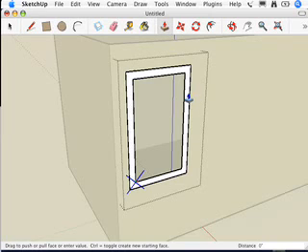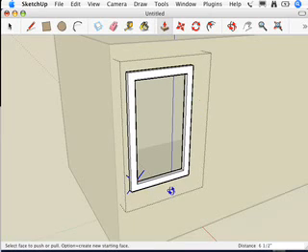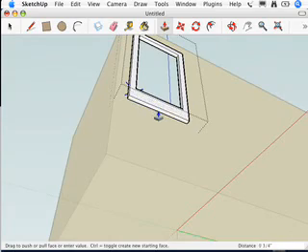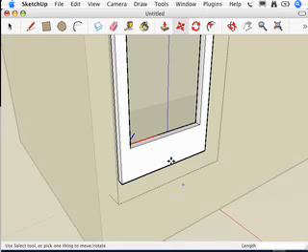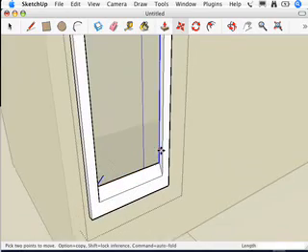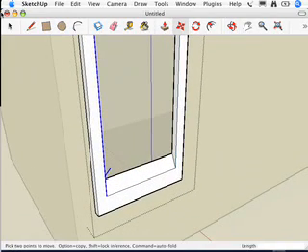Let's use push pull. Just kind of pull that out a little ways. Maybe I'll bring this down. There we go. And I don't know, let's get the move tool and maybe move this down to create sort of a windowsill opening. Let's see.